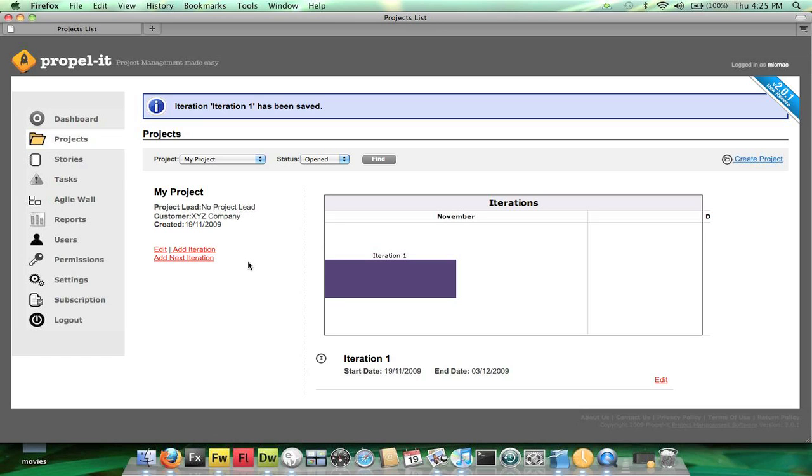The Add Next Iteration link conveniently creates an iteration immediately after any existing items with a default 2-week spread. This can be altered by clicking the Edit link upon creation.